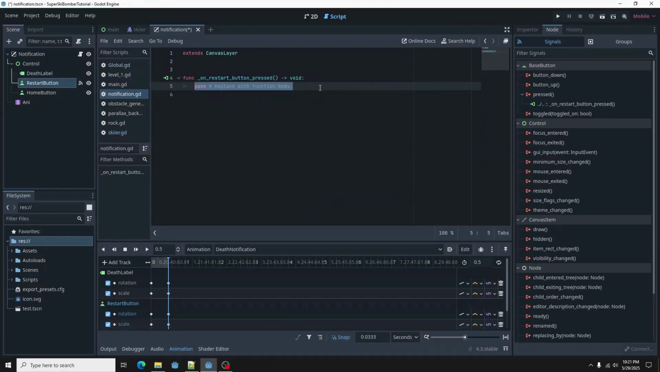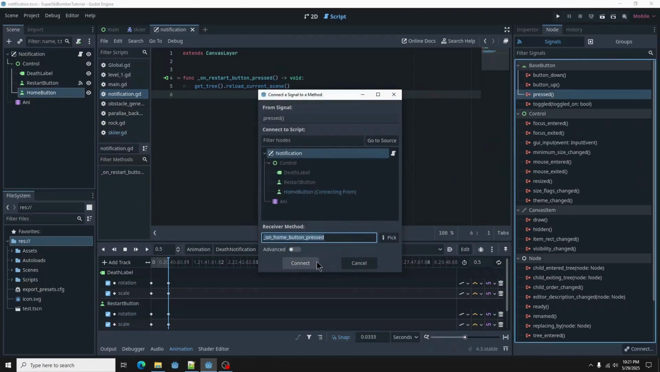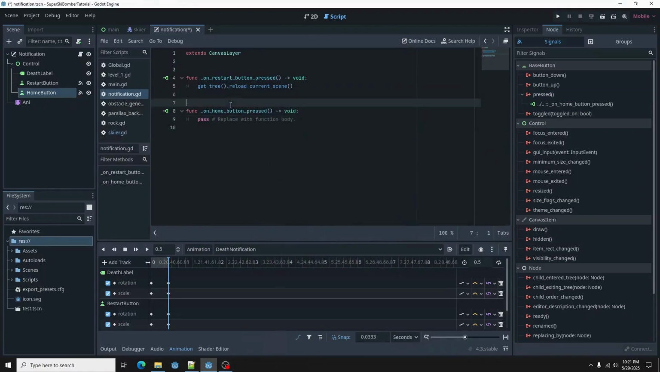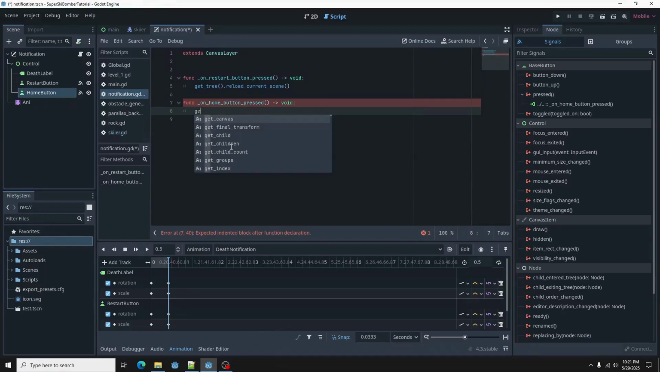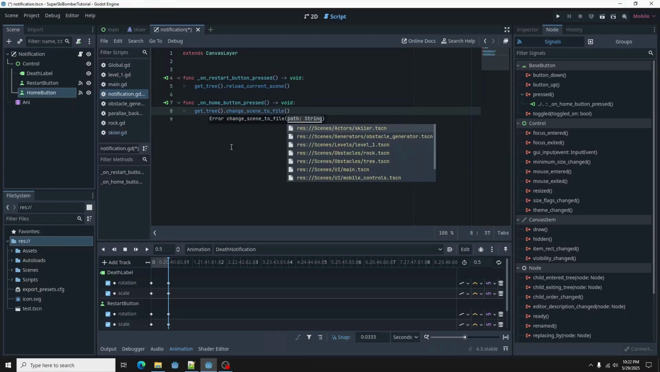In our onRestart button pressed function, let's type getTree.reload current scene. Now let's select the Home button and connect the press signal. When the Home button is pressed, we will return to the main scene. In our onHome button pressed function, let's type getTree.change scene to file, and then we'll select the path to our main scene.